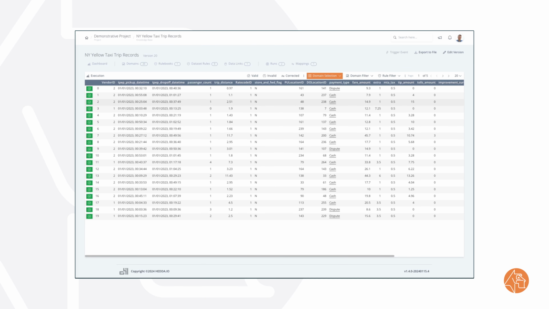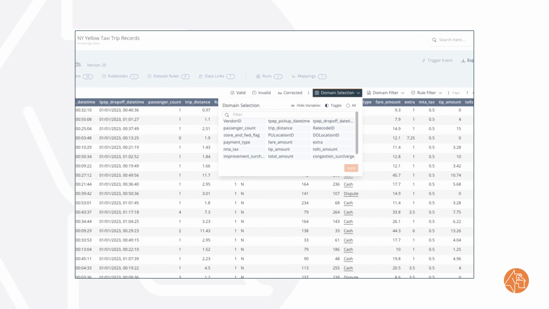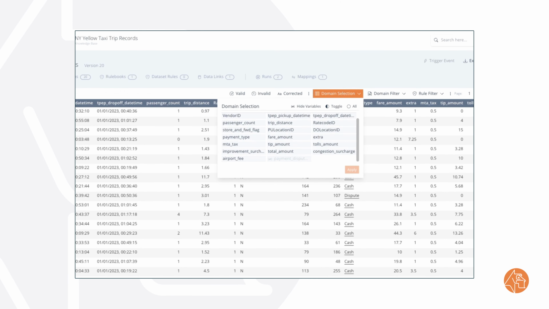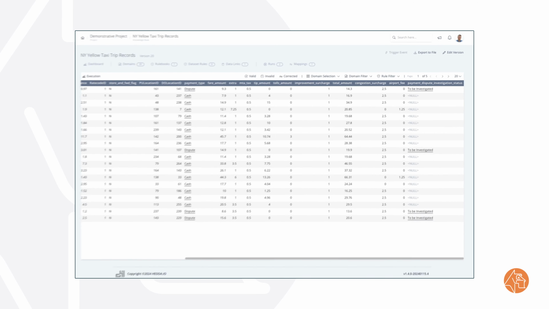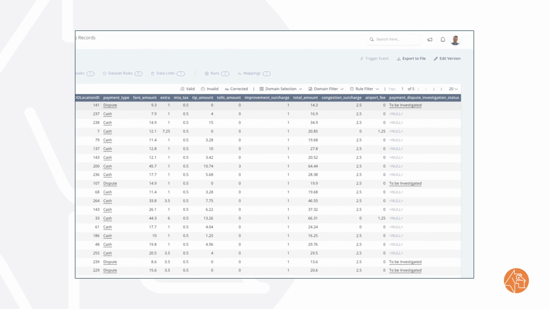Note that variable domains are not automatically displayed in the preview interface. To view them, navigate to the domain selector in the preview panel and adjust the visibility settings. Upon inspection, you will notice that rows with dispute in the payment type domain now include the to be investigated tag in the variable domain.